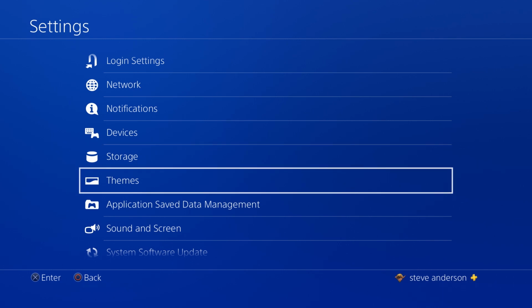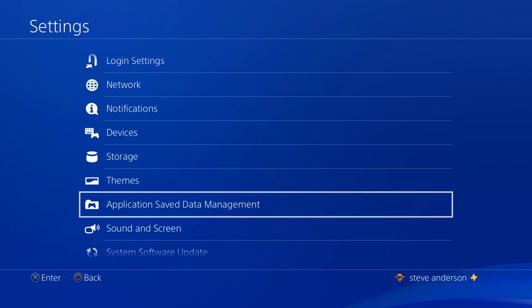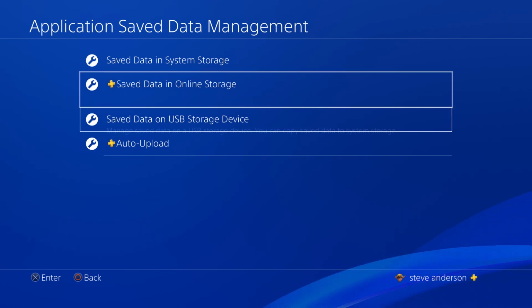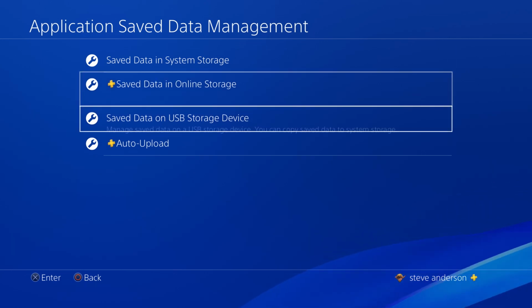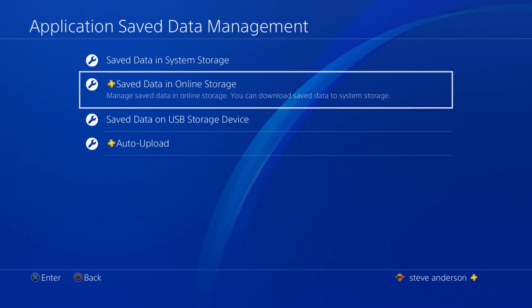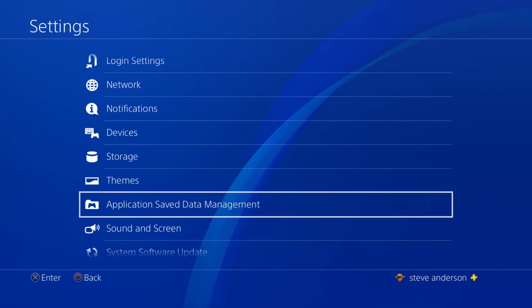In that case, you will come back down to Application Save Data Management. Let's go ahead and find where we saved our data, whether in the cloud or on the USB, and you can download it back to your system storage. And hopefully that will allow you to load the application, and it will bring back any saved data that you may have. So that's the most drastic option. Sometimes that is what it takes though.